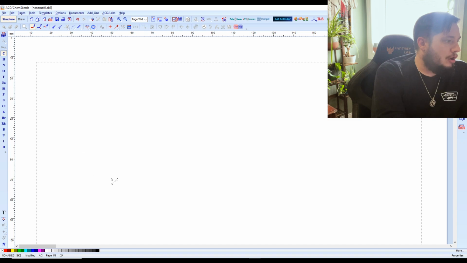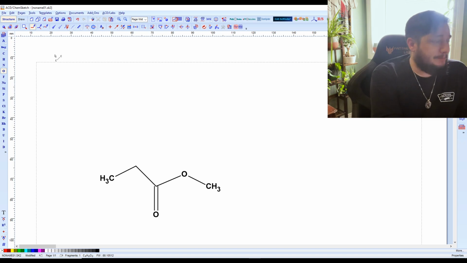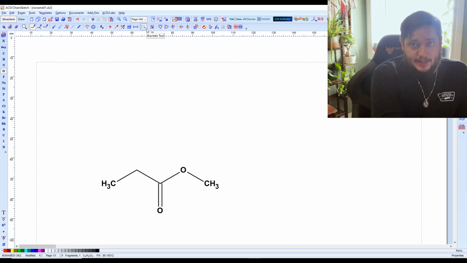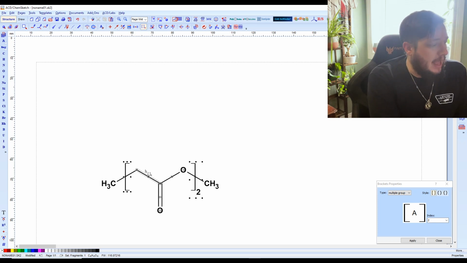So let's draw up a little structure, get a couple of carbons down. Let's get an oxygen here. Here we have a polyacetate structure. So let's clean that up, and then we go to the brackets tool. It's called the brackets tool, but really it's the polymers tool if you think about it. So let's grab it. We draw it around the area of the molecule that we want to be polymerized, and it adds these handy dandy little brackets around it.